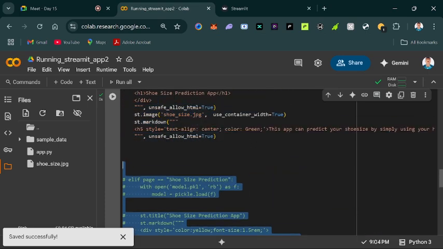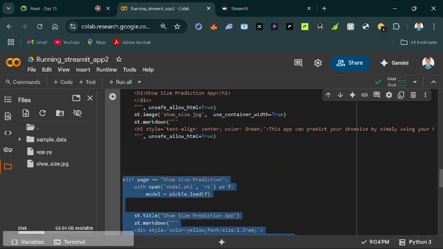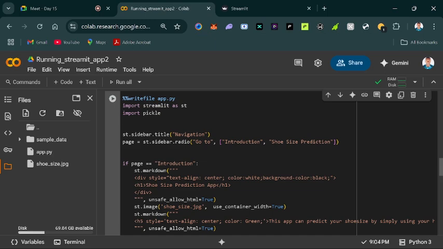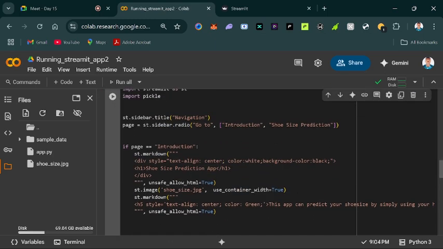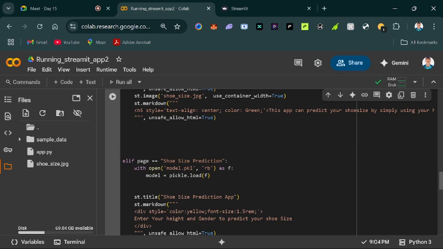So to work on that second page, since we've finished working on the first page, if you want to work on another page, since you've used an if statement already, next one you are not going to use an if statement. You have to use elif now. So you call page and then the name of your next page. If you have another page again, you say elif page equal, then the name of the next page. So the name of my second page is shoe size prediction.